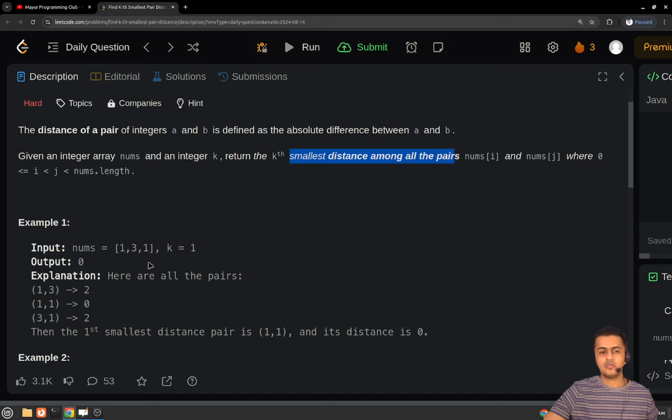So for example, if 1 3 1 is the input array and k is given to be 1, then these will be the following pairs, and their differences are these. Then you have to return the first smallest pair, which is the pair 1 comma 1, which is having a distance of 0.